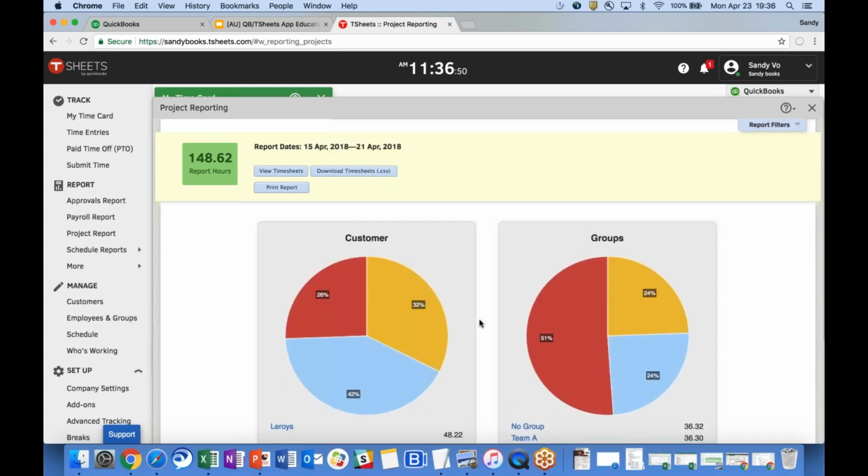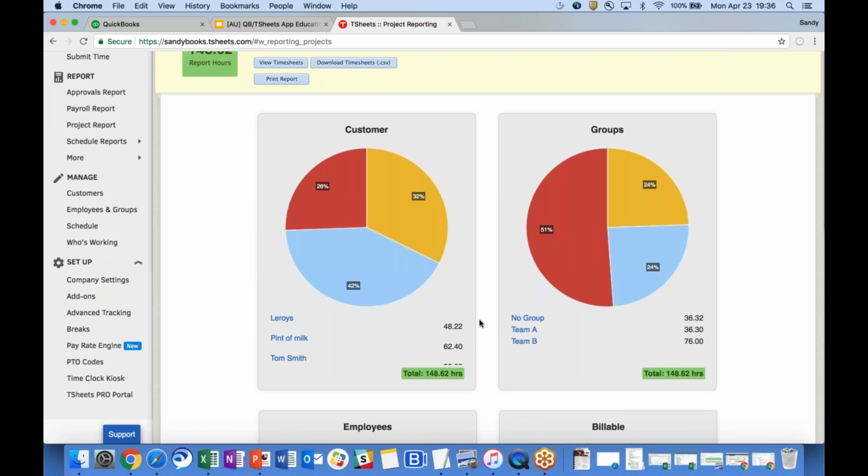And this just breaks it down into pie charts. So you can see the time being broken down by customer. And quickly, I can see that 42% of our time was spent at Pint of Milk. It gives you a little bit more intel and insight into where your time is being spent within your business and then within your clients' businesses as well. So you can see groups here. If you have your group set up, it'll break down there as well.